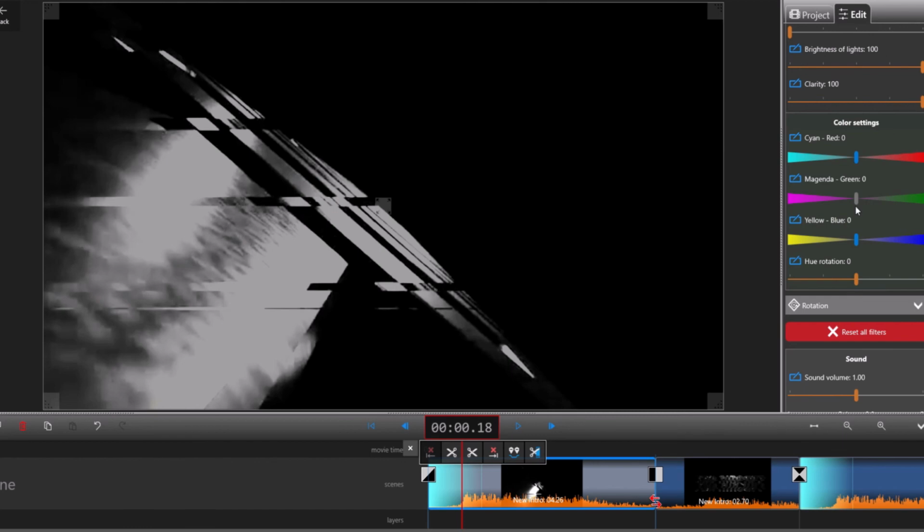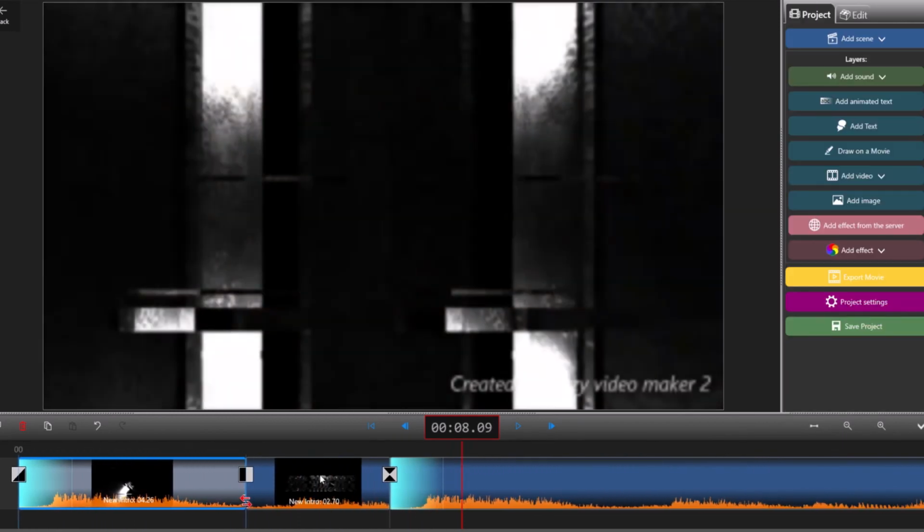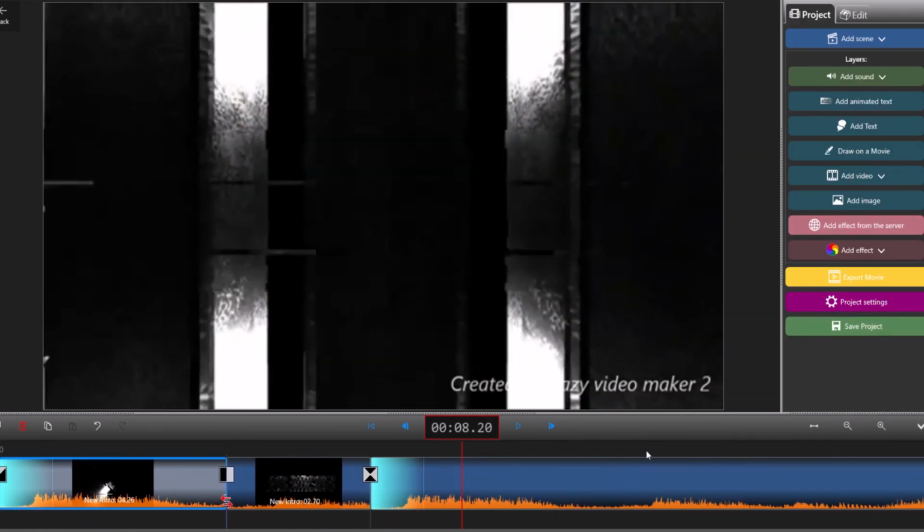Alright, so now let's go down to the color settings. I have red and cyan, magenta and green, yellow and blue. So it does what you think it does. If you scroll it, it'll turn that color. And hue rotation basically just switches colors, but again, it really doesn't work on this black and white image. But if I go to a colored image, you can see the effects.